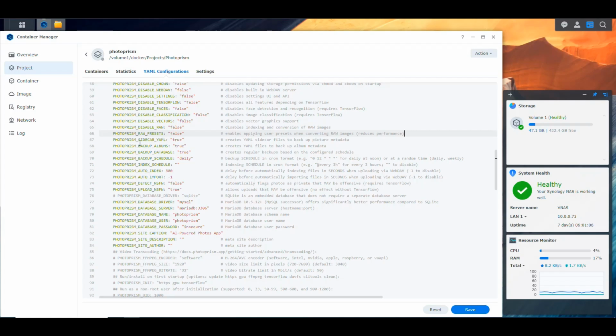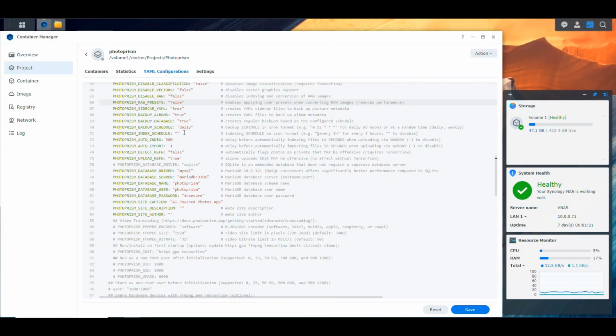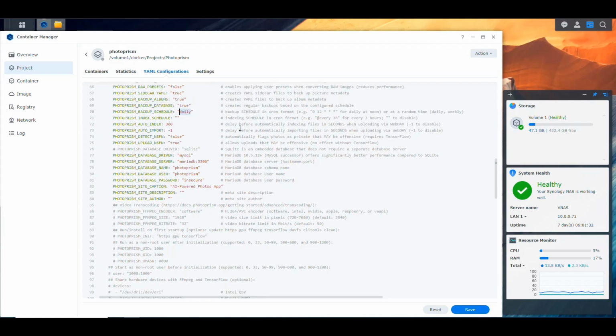The sidecar YAML allows you to create a YAML sidecar file for your picture metadata for the albums to be backed up, so it creates a YAML file for that. Backup database creates a regular backup based on schedule. And here you specify the schedule for the backup, so by default it's going to be daily. And honestly, there's a lot of other things here. I would just suggest you keep on reading what's on the right side and see what's relevant for you.